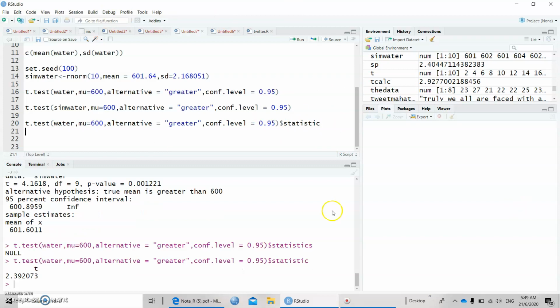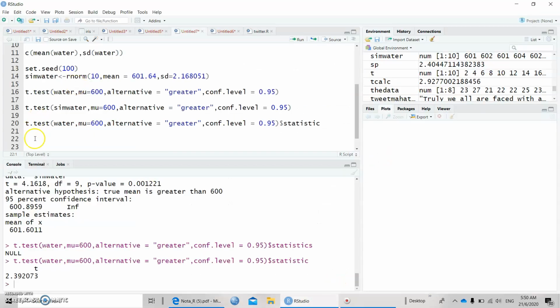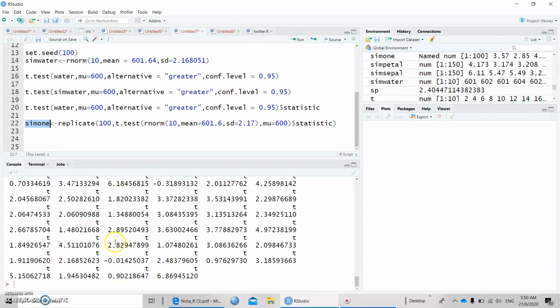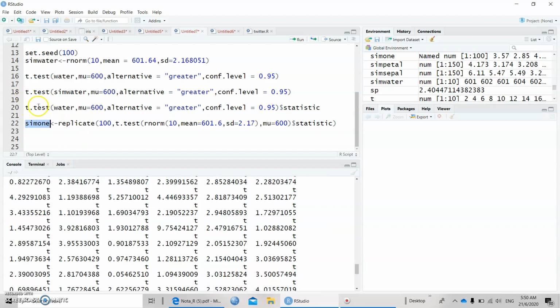Statistic. Actually we only want to get the value of t, 2.39073, so therefore we only choose the statistic. To run 100 observations, we use the replicate. Then run. If I click sim, run sim, I will only get all the test values that I obtained from the t-test here.